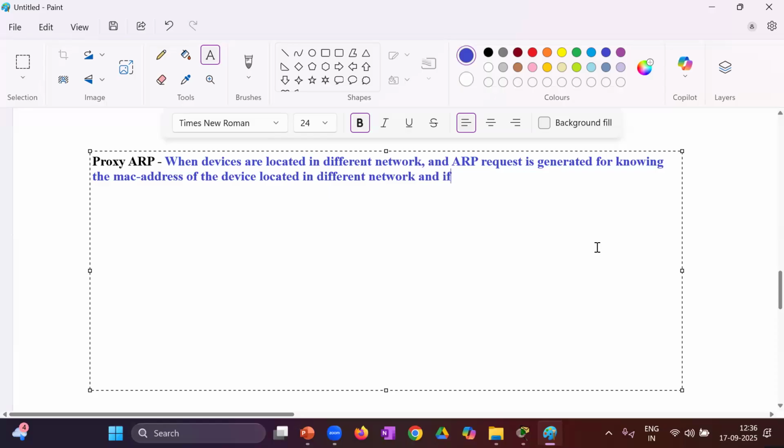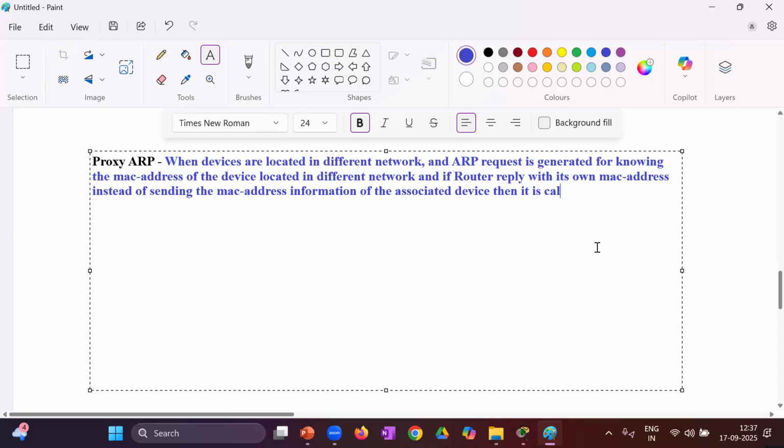And if the router replies with its own MAC address instead of sending the MAC address information of the associated device, then it is called as proxy.